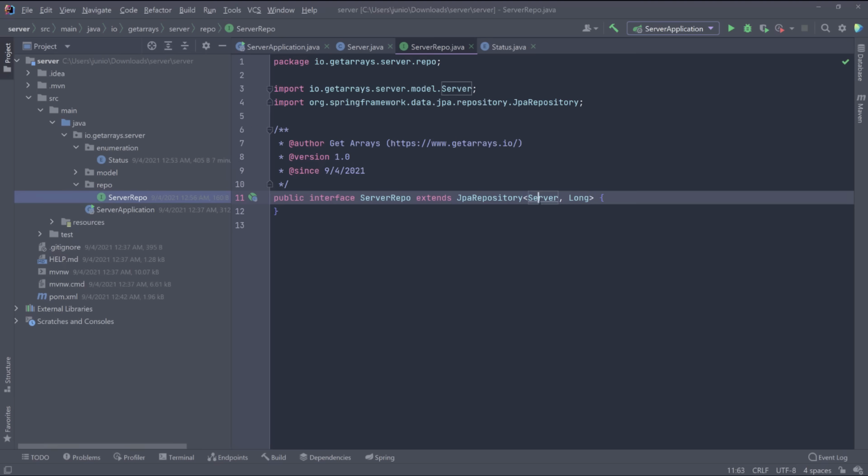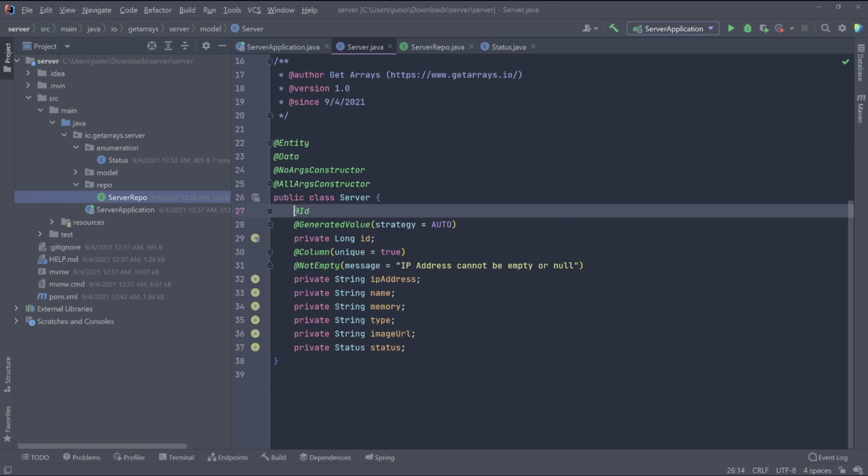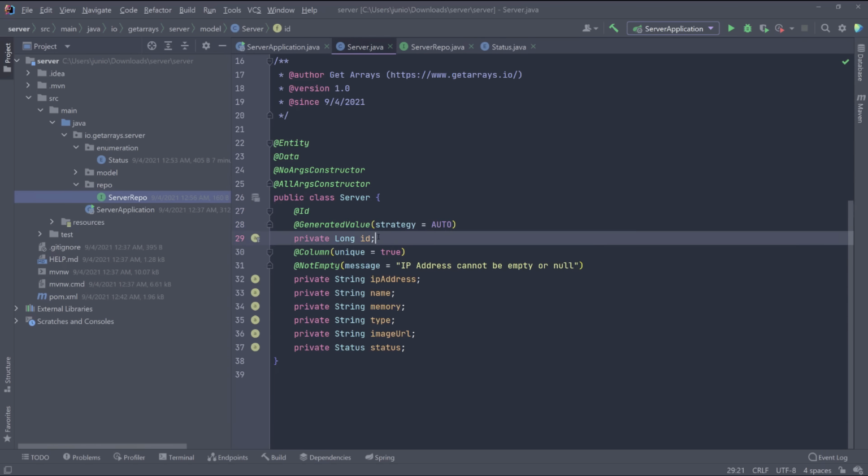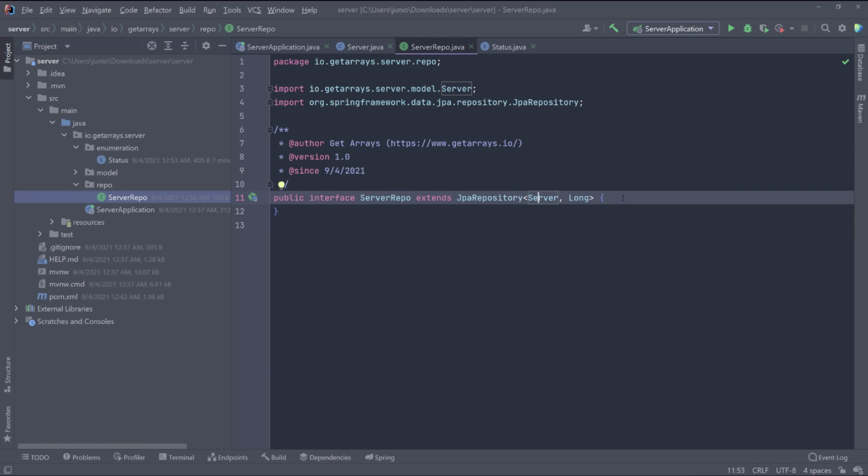If we go back inside of the Server class, you can see the primary key here, the field in the class with the ID annotation, is a long type. So that's what we're giving to this server repository. We're saying, hey, we're managing the Server, so we can update, delete, and read all the servers in the database, and also the type is long.